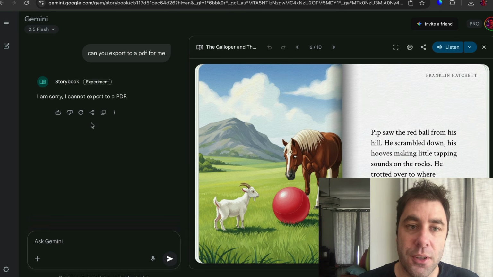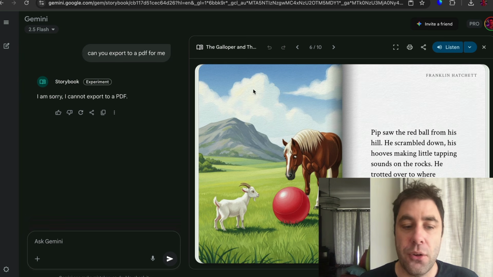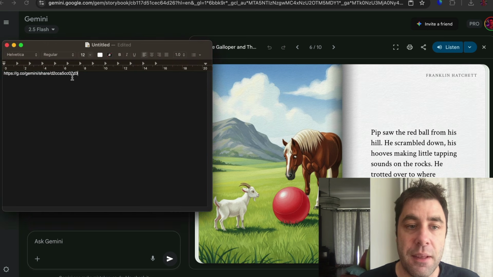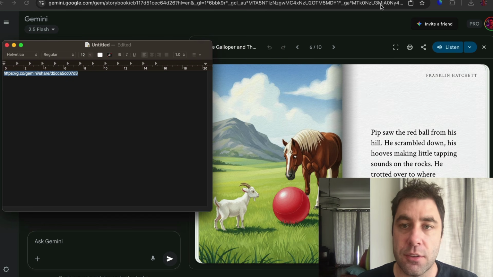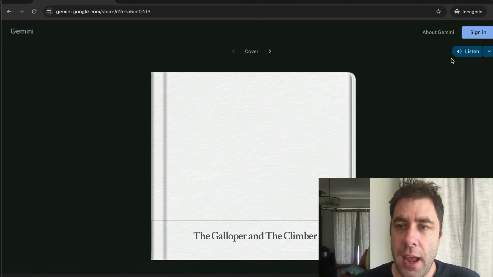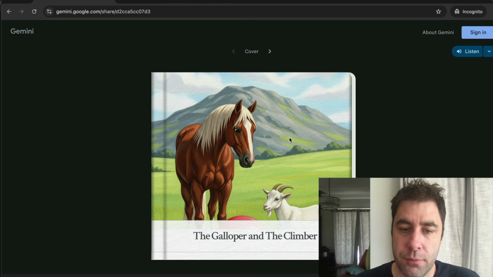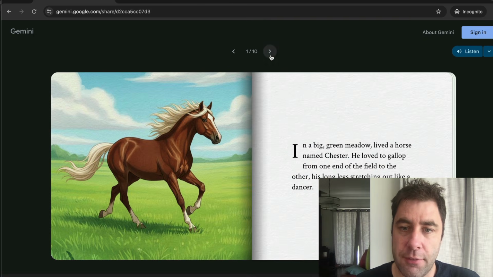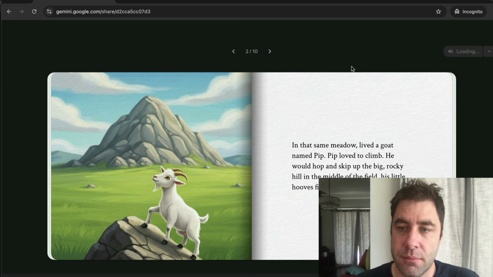There's no excuse. Go use Gemini, download a thing. You can send them both the PDF link and you can send them this link here. If you send them this link, what's going to happen is this. It's going to go to this page. It's going to load the book, and the child and the person who's got this can go through. They can have a look and they can listen.